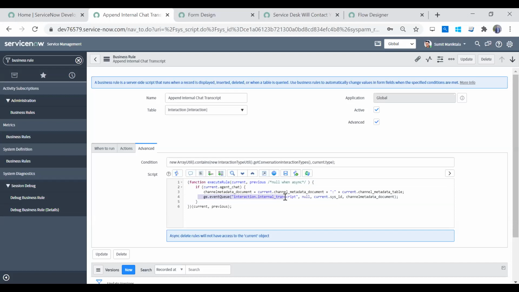And then there's this gs.eventQueue. So gs is another important object. The eventQueue method is putting in an event, causing something to happen. We'll discuss events. I don't know if it was on my list for today. Yeah, it was there, but I think it's going to take more time. So we'll talk about events, and we'll trigger events.